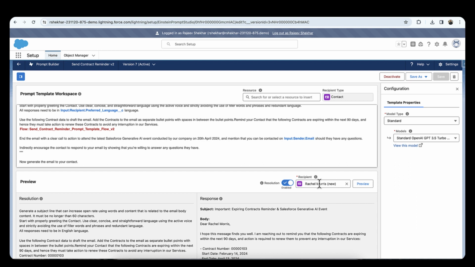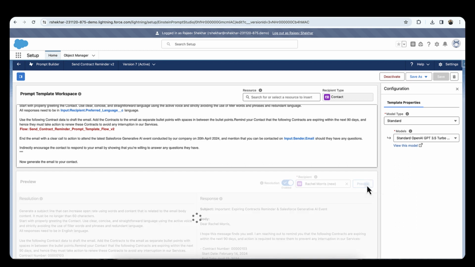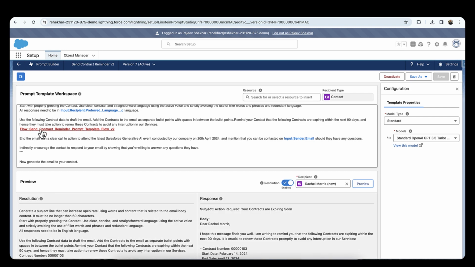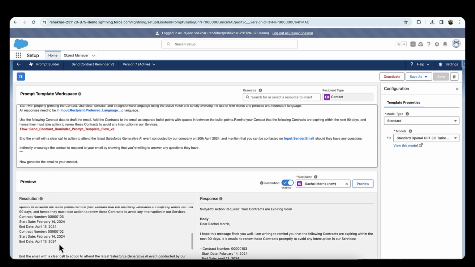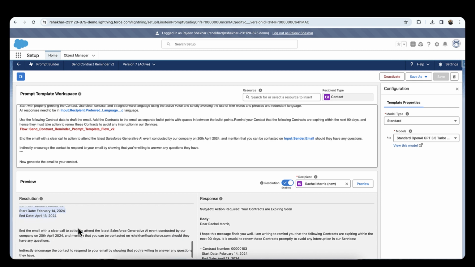So basically you can use a contact to test it out. So you click on preview after choosing the contact. On the left hand side you see the prompt got resolved. So all the merge fields on the top get replaced by actual text. You can also see the flow returns the contract information.